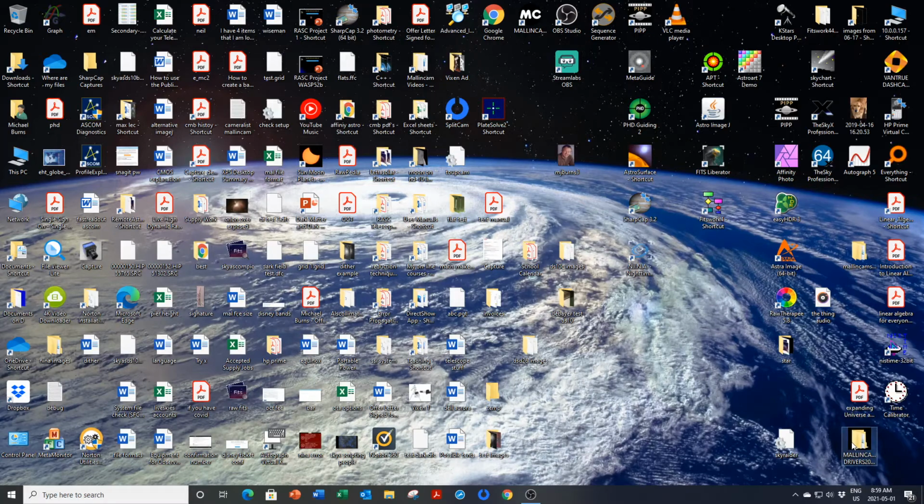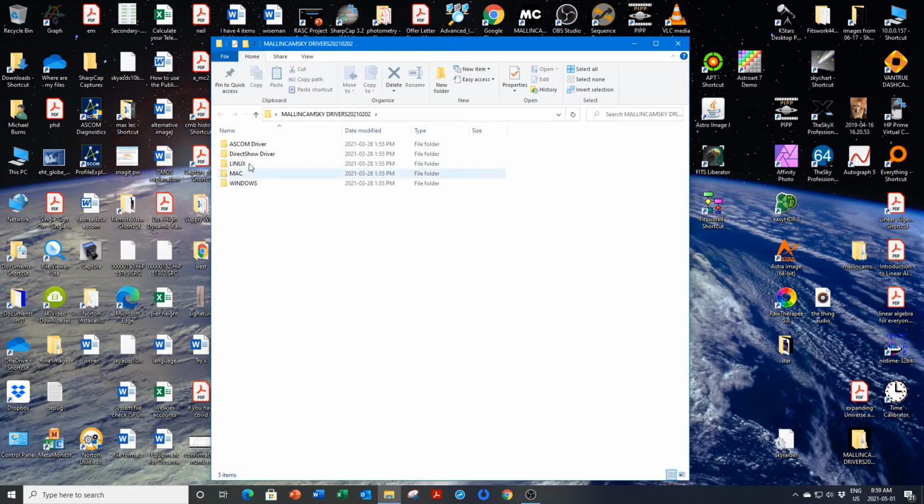And again, just want to remind you, the ASCOM drivers would have been in the folder which you downloaded. So this would install Mallincam Sky. This would also install the DirectShow, and you just go to ASCOM and just install the ASCOM Mallincam setup, and it will install it as long as you have PHD installed on your computer.